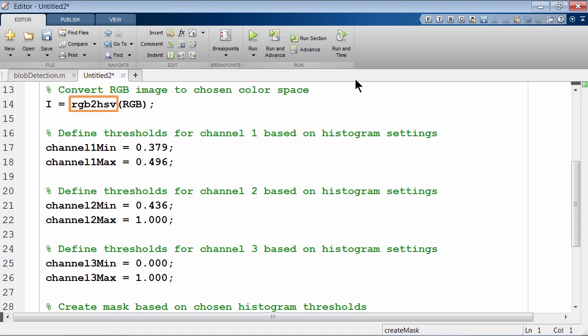Note that the automatically generated function also uses the rgb2hsv function. This is because we chose to work with the HSV color space, and this function is used to convert an image from the RGB color space to the HSV color space. Similar to this function, there are several other functions to convert between the different color spaces. Refer to the documentation to get more information about this.